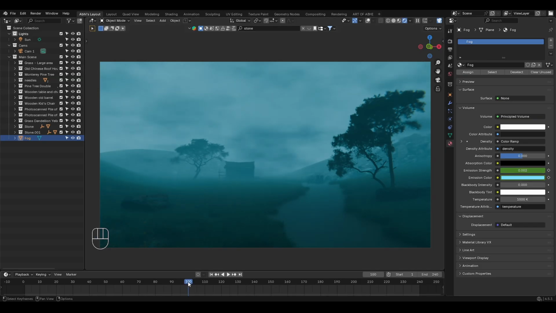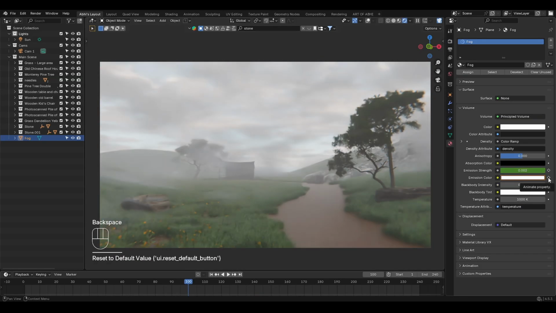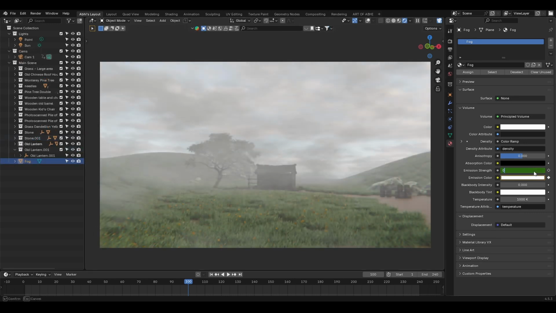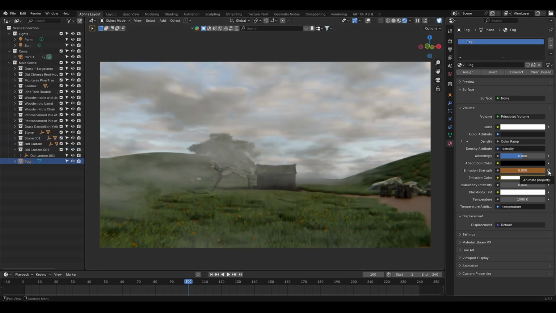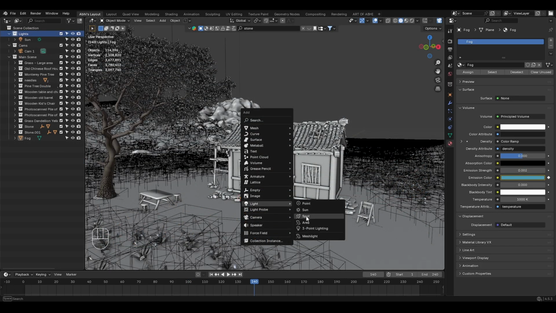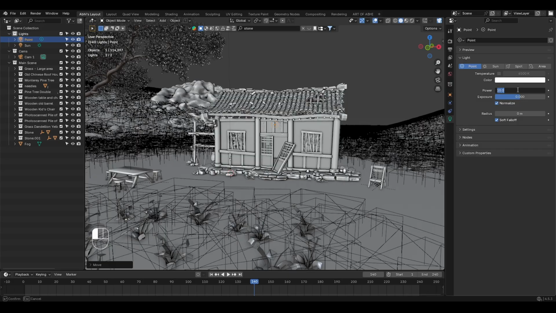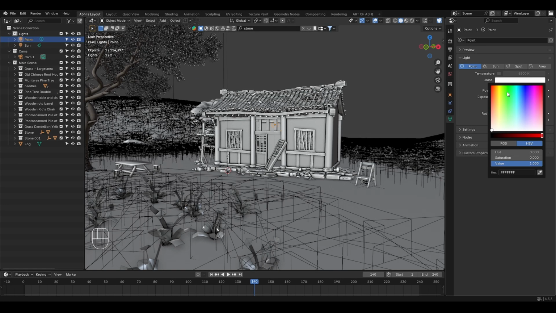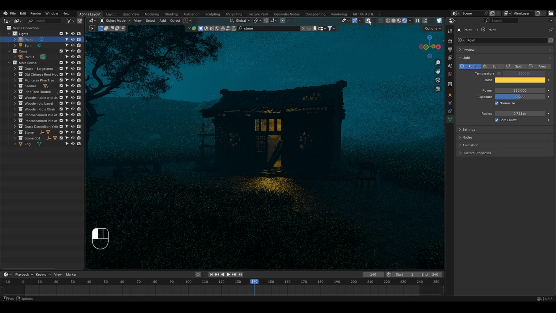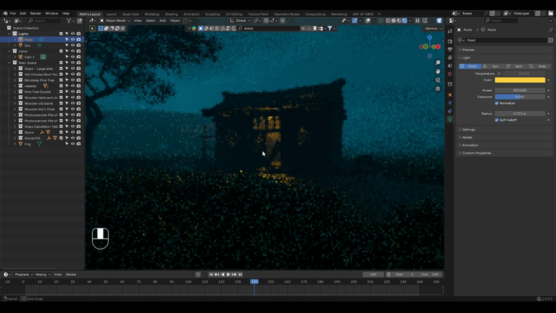Move to frame 100 again, change the emission color to white and add a keyframe. Then set the strength to 0 and add another keyframe. This will animate the fog's color and brightness over time. Let's add a point light inside the wooden house. Place it where you want. Go to the light properties, set the power to 850, radius to 0.721 and change the color to a warm yellow. Enable render view mode to see the effect of the indoor light.